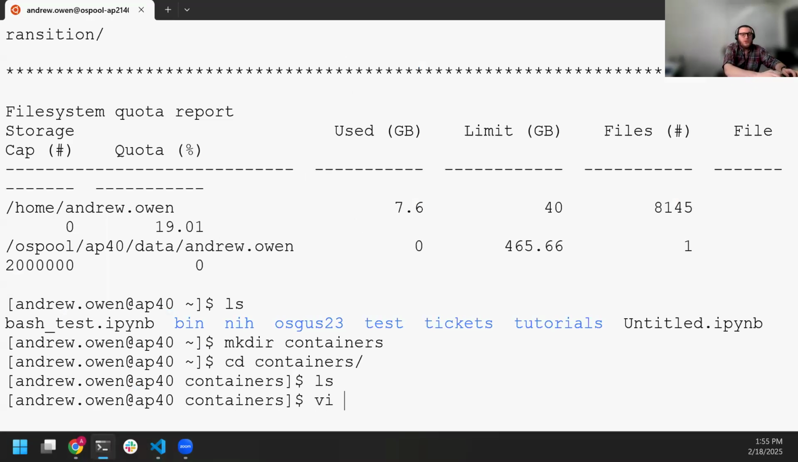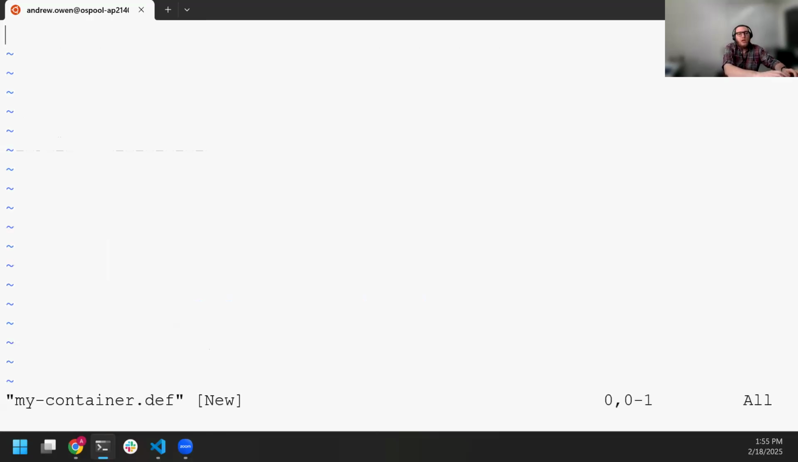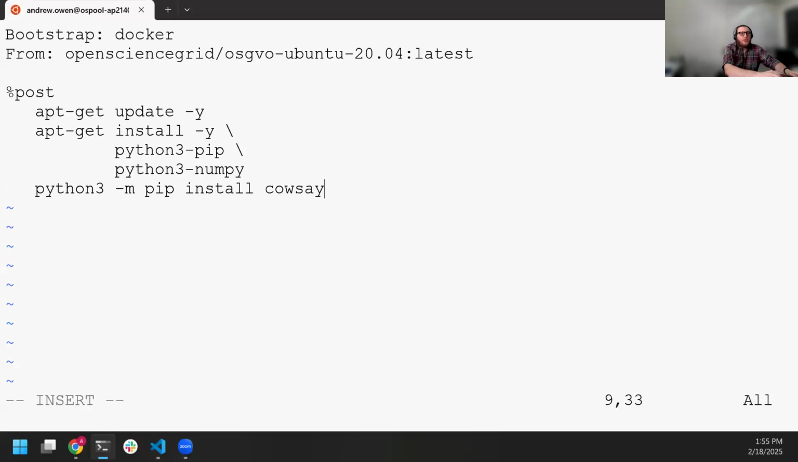So I'm going to use Vi to create my file. You could use Nano or Emacs if you know what those are. And in my case, I'm just going to copy and paste those in. Okay. So what is going on in this file? This is the definition file, or at least this particular definition file, instructs Apptainer on how to create the container that you want to use.